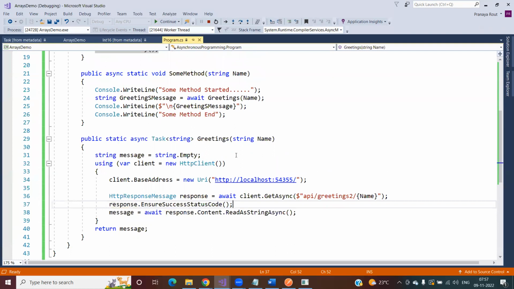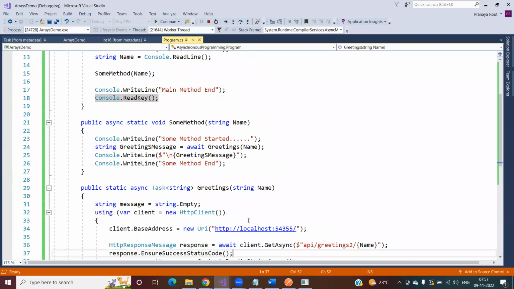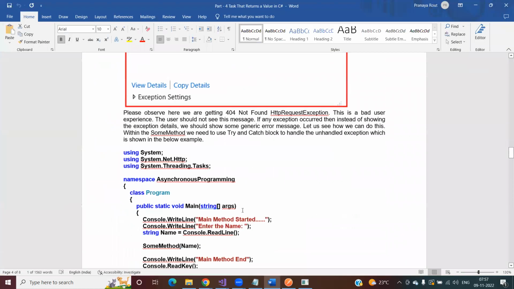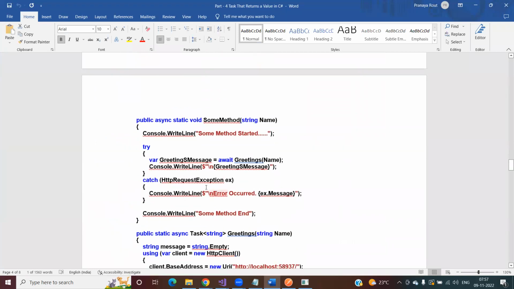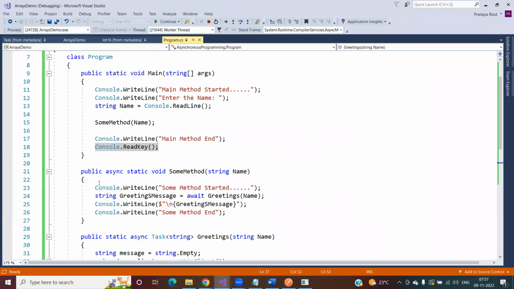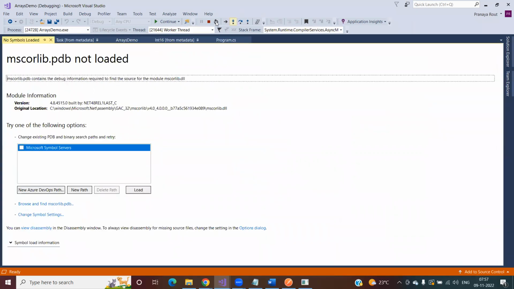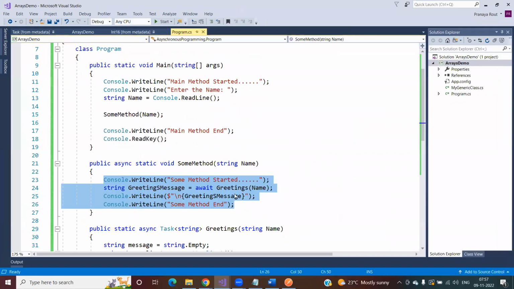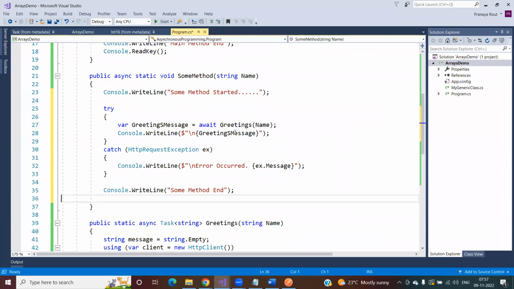No. So in this case, we need to handle that exception. How are we going to handle that exception? Simply by using the try catch block. So what I'm trying to do, I'm just modifying these things.